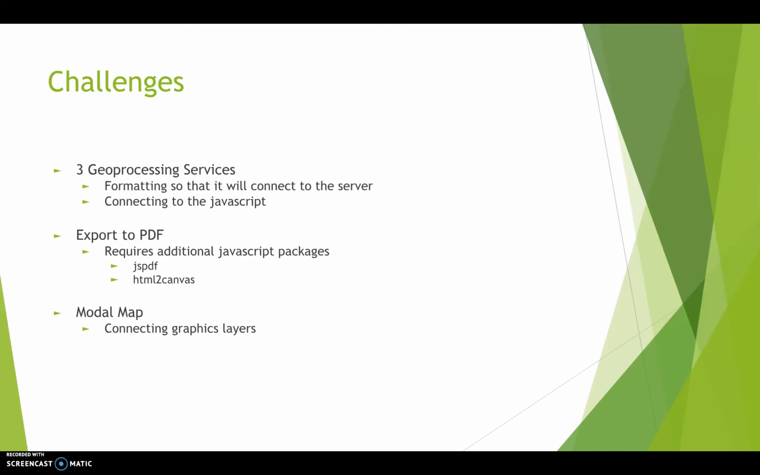So there's one more challenge, which is how to make our map show on the result page. That's a function we haven't figured out yet, but it would be cool if we can show the map and the results both on the result page.